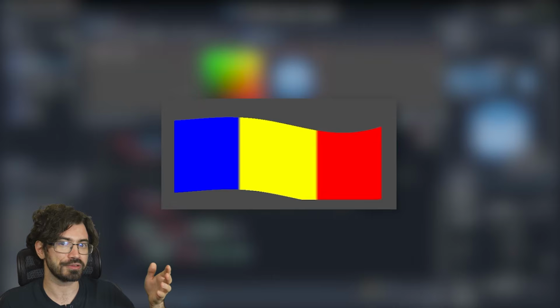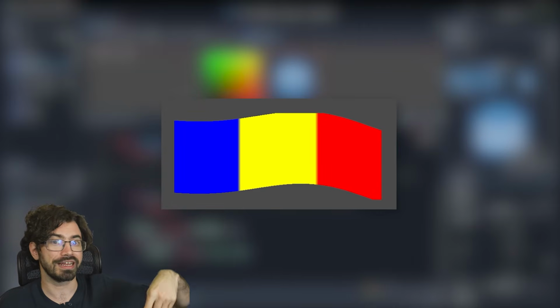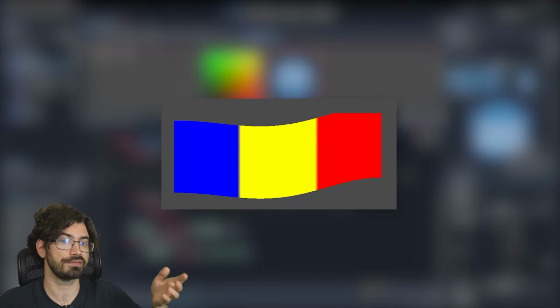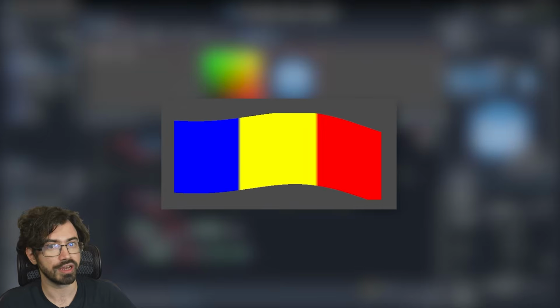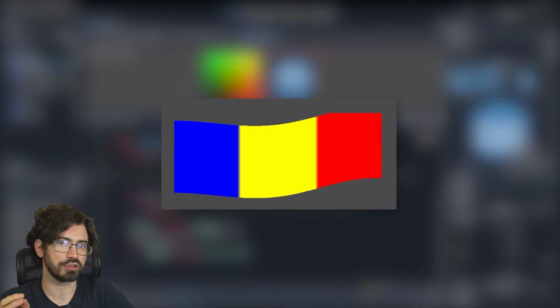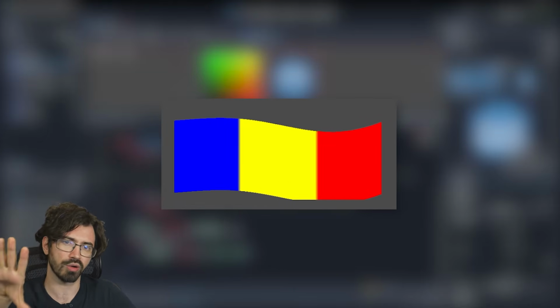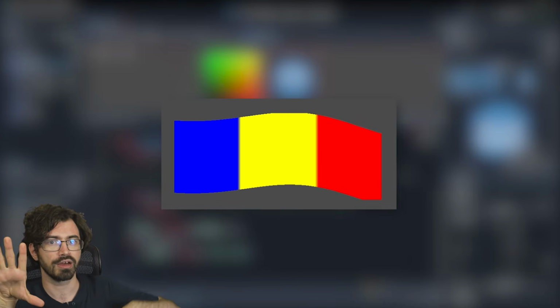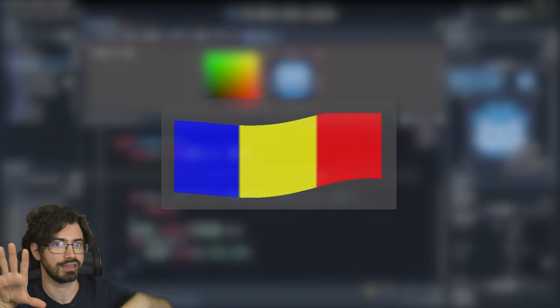Alright, now what I want you to do is to create a flag that oscillates up and down just as if it were blown by the wind. Also, what I want you to do is to think of a way to make it possible to hold one side of the flag in place while only the other side oscillates.